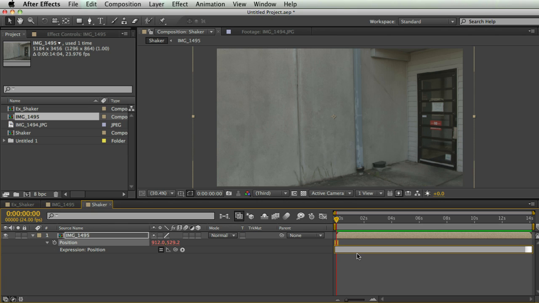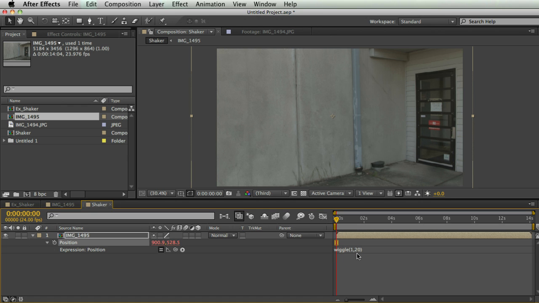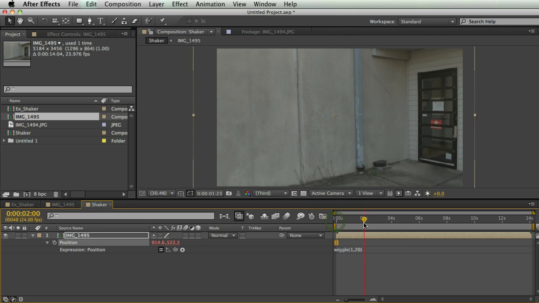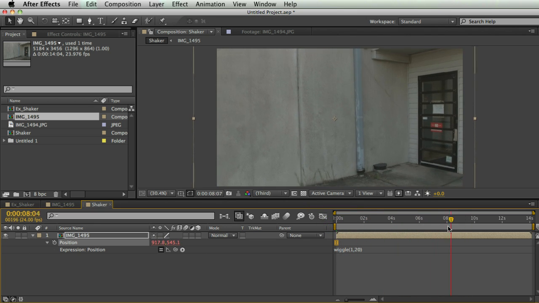So here we go. So I'm just going to type wiggle and then parentheses 1, comma 20, and then end parentheses. And so that's it. That's the whole expression. And so now we have our footage wiggling a little bit, kind of like a shaky camera.